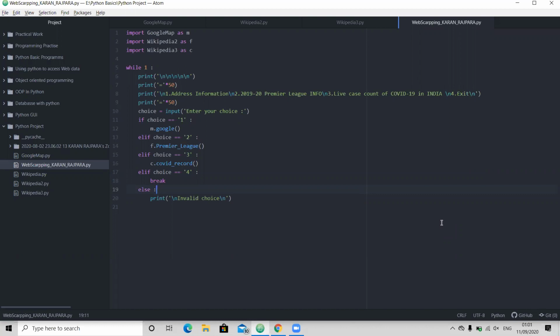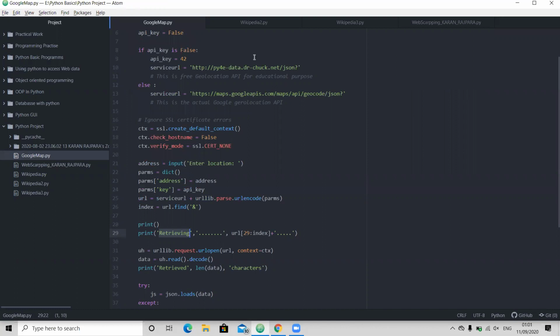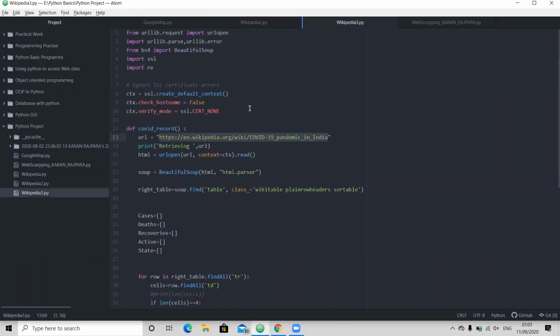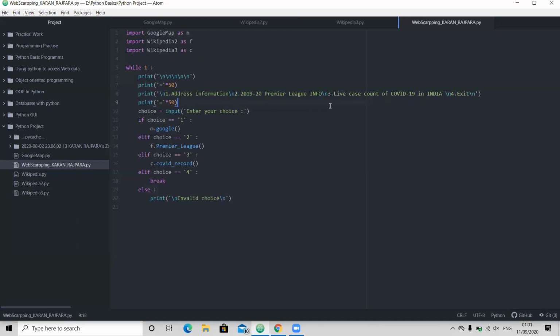So here I am with my project which is related to web scraping using Python. Web scraping means accessing the World Wide Web data. So in this project I have made three different modules where the first module is related to Geolocation API and the other two are related to Wikipedia. So let us run our project.